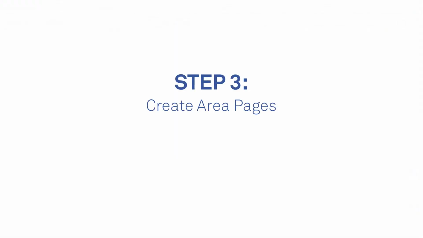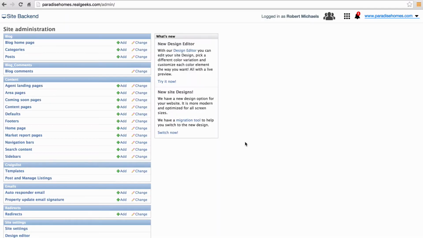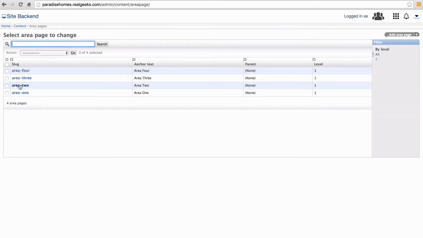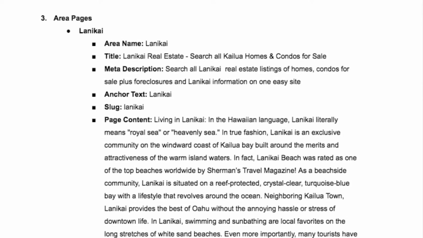Now that we've taken the time to build out our home page, let's create 4 area pages. We'll move a bit quicker now. So let's return to the back end of our site, and under Content, click on Area Pages. As you see here, your Real Geek site comes with 4 sample area pages, which you can edit the content to, or delete. Let's click on Area 4 and create a page for Lanikai.